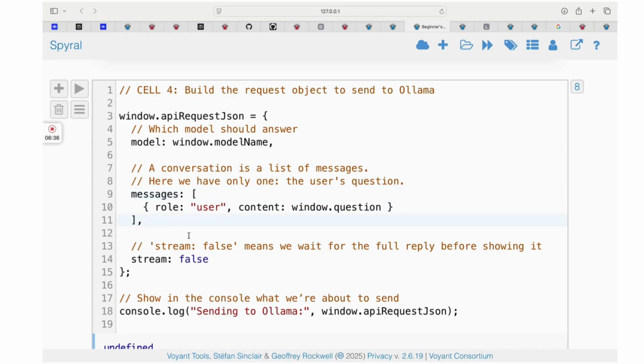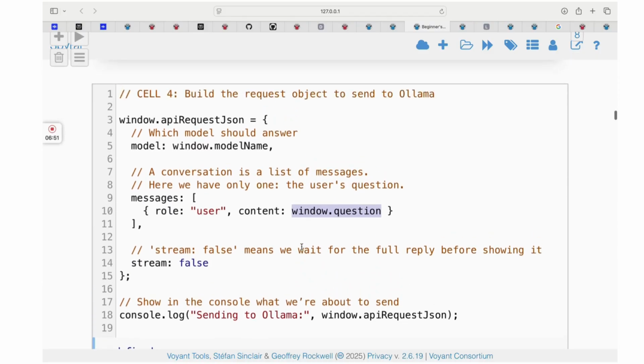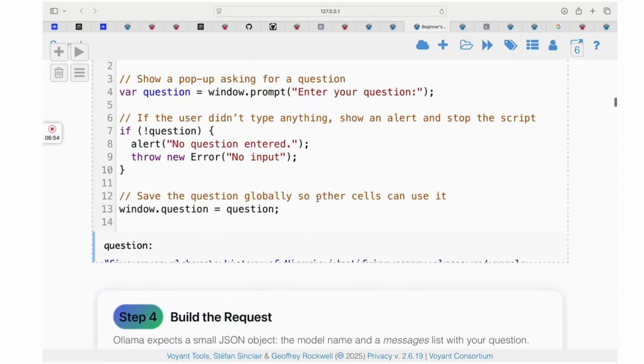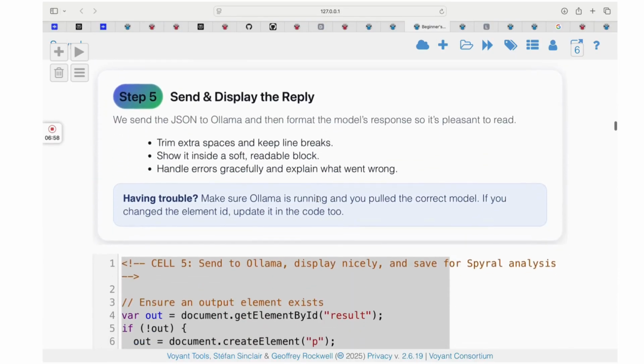We're using the variables we created earlier, window.modelName and window.question, to fill in the values. This cell's job is to package our request neatly, like putting a letter in a perfectly addressed envelope. So these first four cells are all about preparing ground by setting up our configuration. Cell 5 is the most important cell in the entire script.